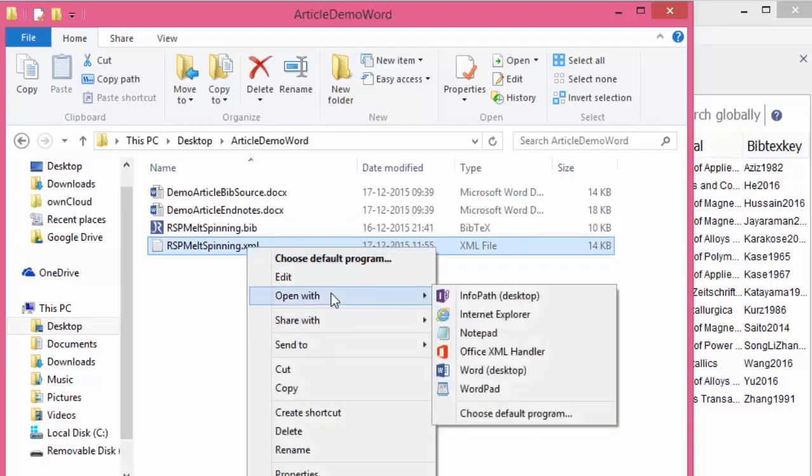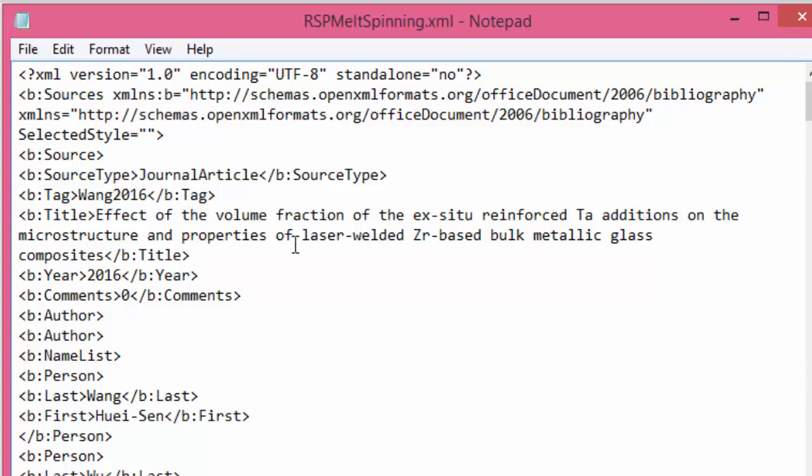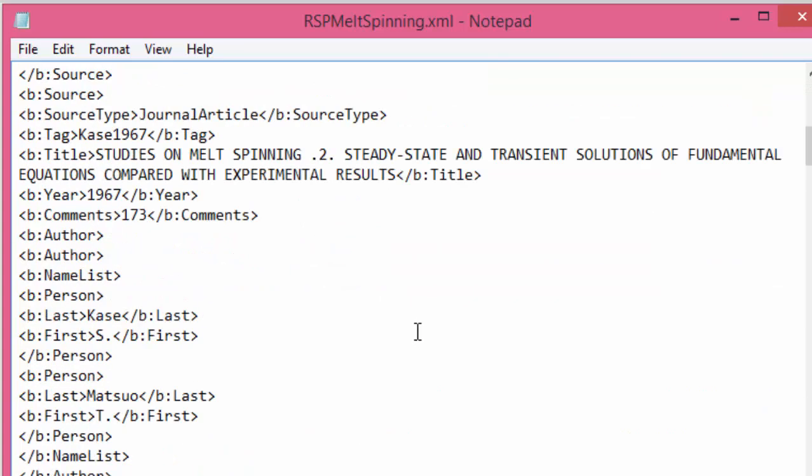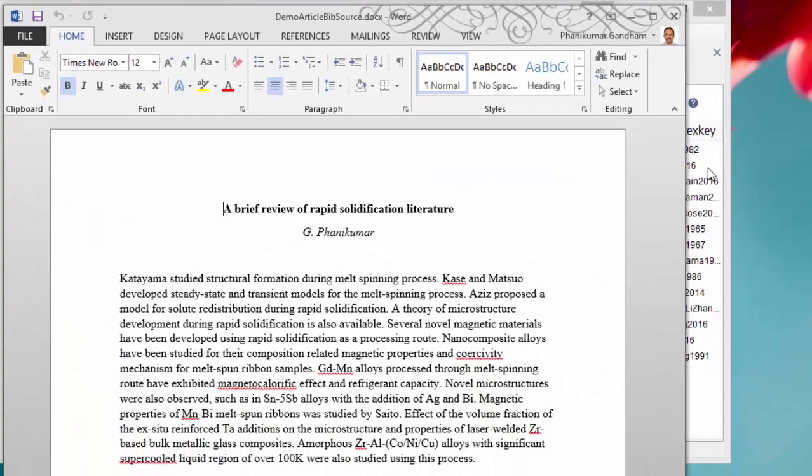We can open it with Notepad to see how it looks like. It is basically a pure text file which is maybe not amenable for editing directly, but it can be opened in Microsoft Office as a bibliographic source. Let us now open the Word file that we have written.